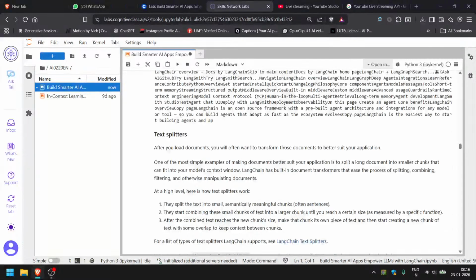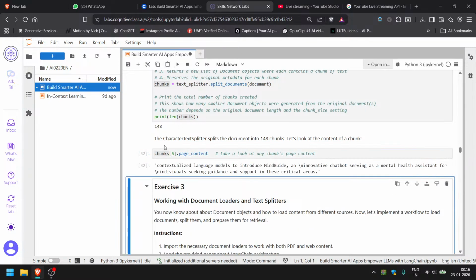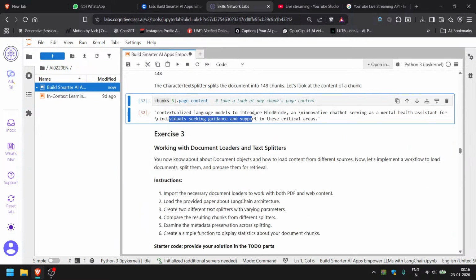What is text splitting? Chunks by page content. So it will print this one: language model introduces. This is the fifth chunk.